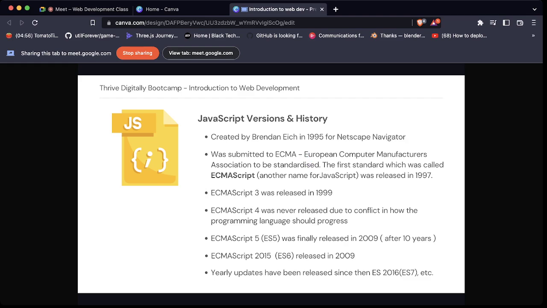And so after a while, when JavaScript was created, it was submitted to ECMA. ECMA is short for European Computer Manufacturers Association, right? So it's like a body for computer manufacturers. So JavaScript was submitted to ECMA to be made a standard. What do we mean? What do I mean by standard?